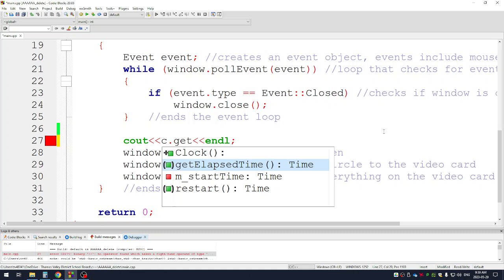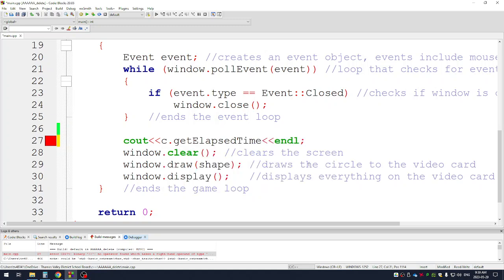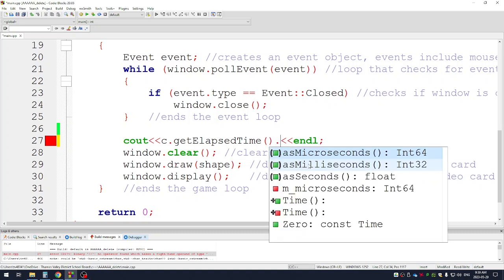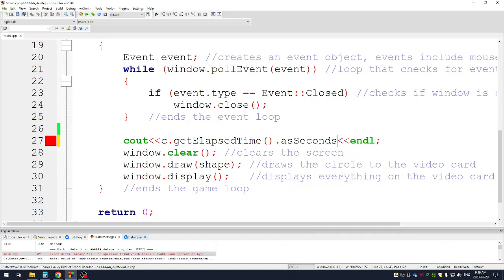it says getElapsedTime is a Time variable. That's also a built-in SFML type. But it's not a string, a float, or an integer either. However, if I hit dot on that one, now I can see that I have an Int64, so a really accurate integer, an Int32, that's our regular integer, and I also have a float. I can print it out as microseconds, milliseconds, or seconds. So I'm just going to print it out as seconds, run it.